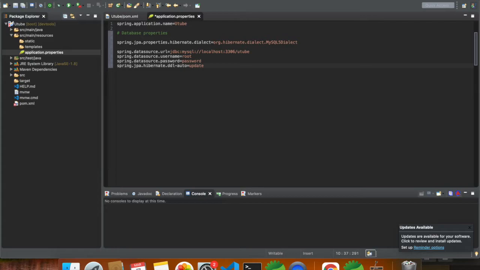But in case of update, suppose we have added some data, that data will reside over there. But if we modify any table, suppose we have added some new columns in a table, so those changes will be accommodated as update. So the existing data will be there and the changes that we have done will always be there.